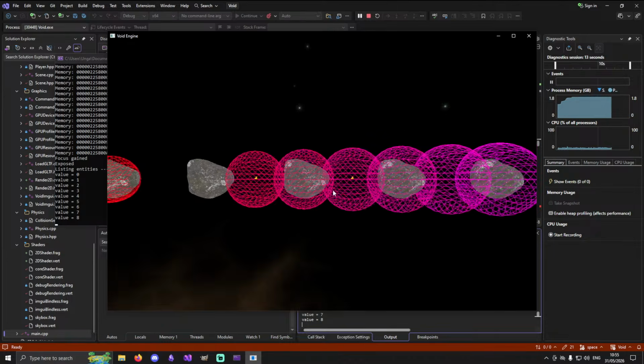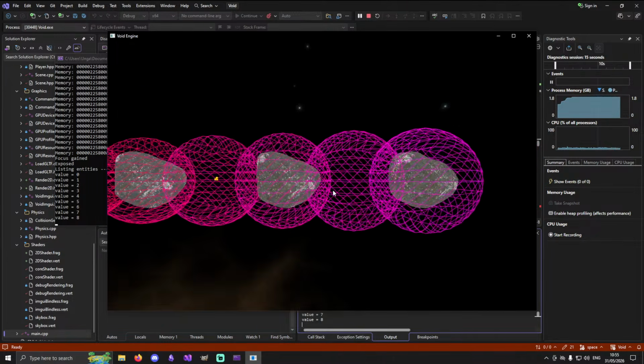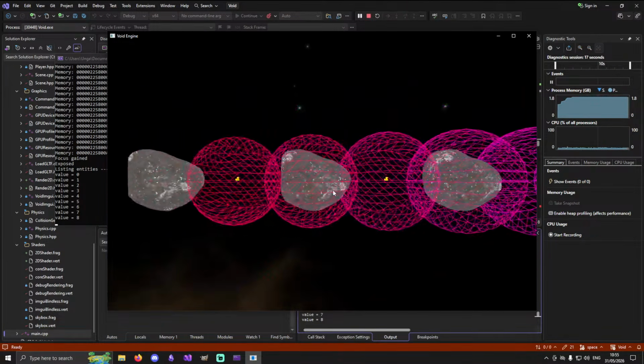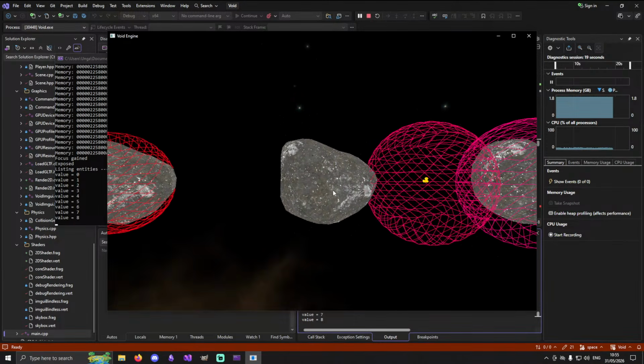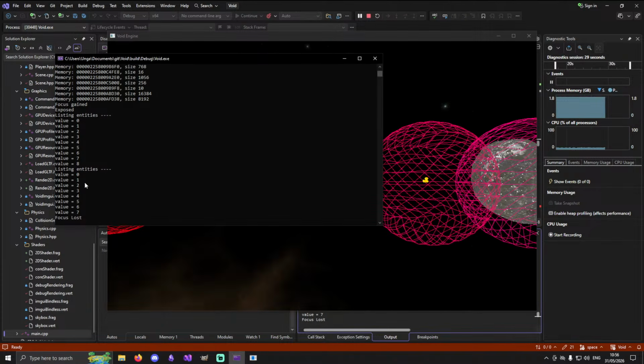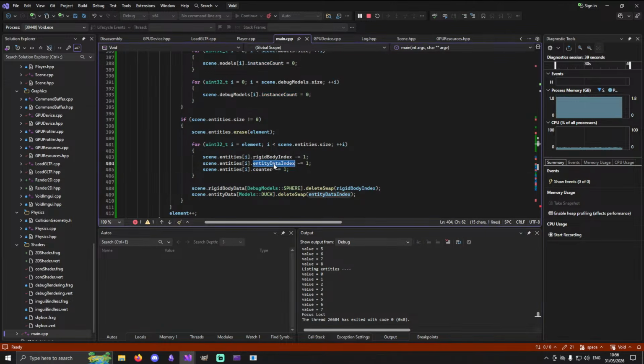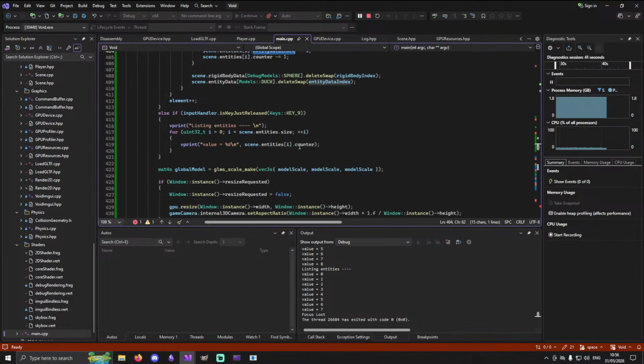Okay, so it deleted this. It didn't delete the rock. So the collision geometry around here did actually get deleted. And so when I list the entities again, what do we actually see? So 0, 1, 2, 3, 4, 5. Okay. I think what I can do now is start.